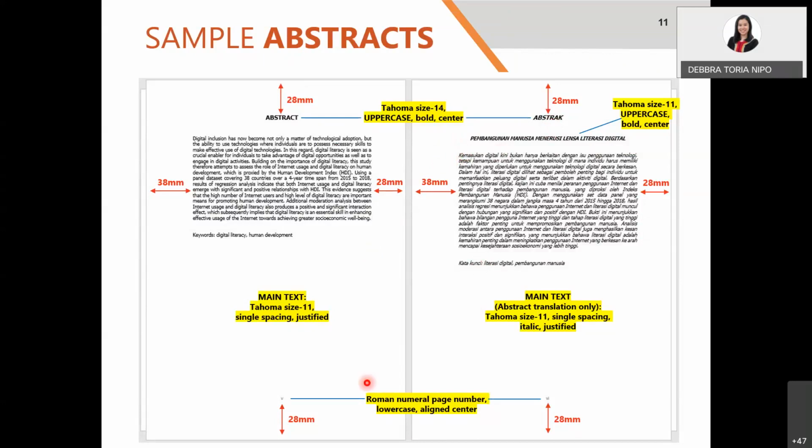And as for the numbering, the page numbers should be typed in Roman numerals, lowercase, aligned center. Quite a few students also make a mistake here. They are correct in terms of using Roman numerals, but they are using uppercase. So you have to use lowercase, not uppercase.